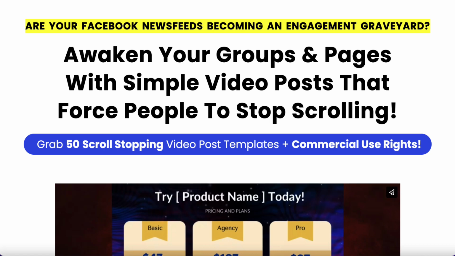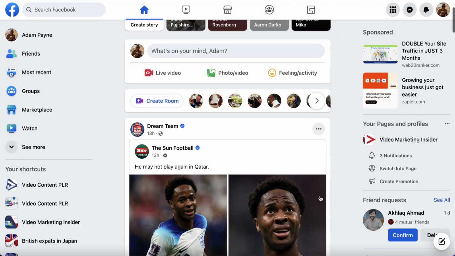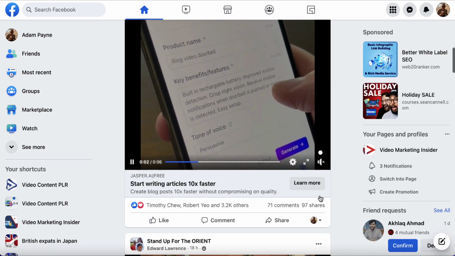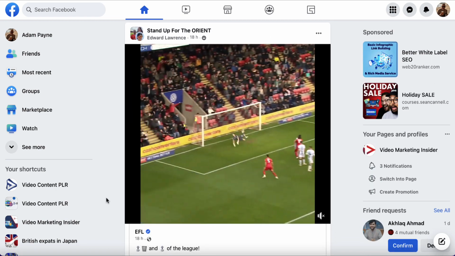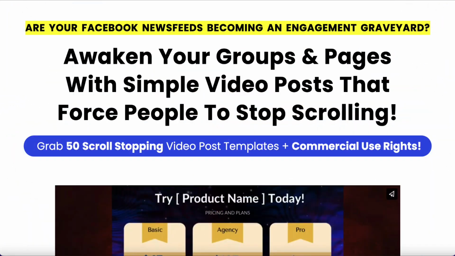Now, part of that is the algorithm that changes all the time, but maybe what you've posted just isn't interesting enough or it doesn't stand out enough. If I go to Facebook right now and I start scrolling through, I'll see images and I'll see a bunch of stuff, and then I'll see a video like this. Obviously, it helps that my team are top of the league and that's a great goal, but videos, especially on Facebook, just work.